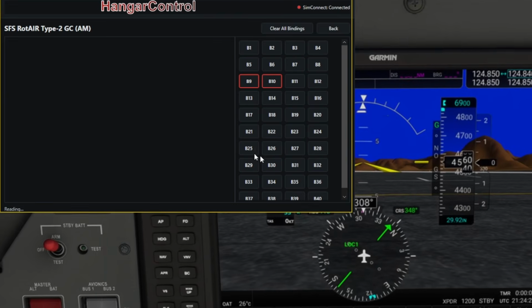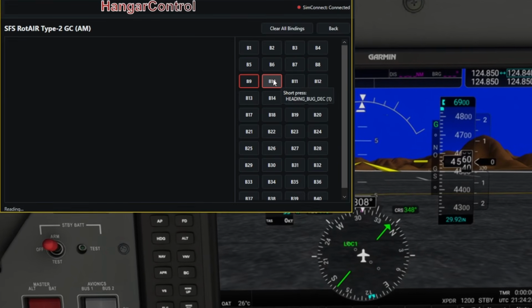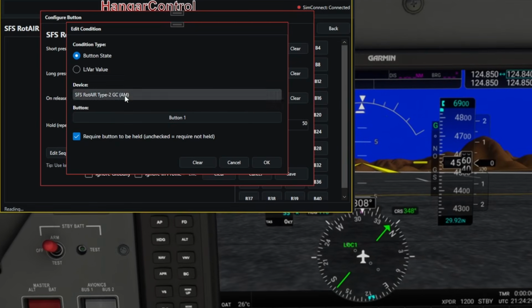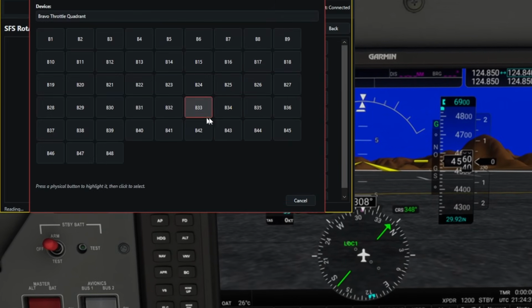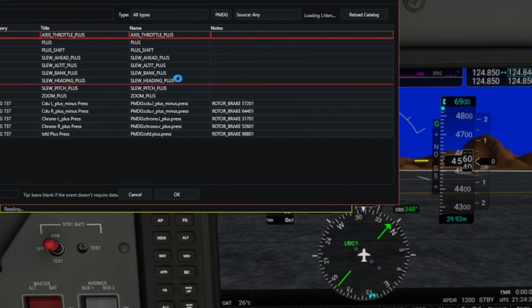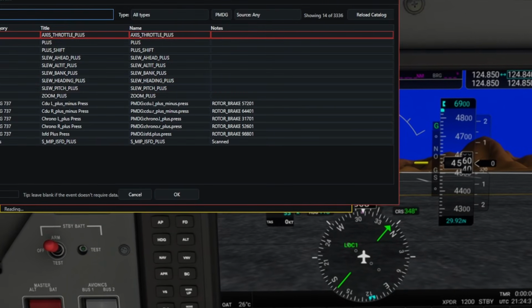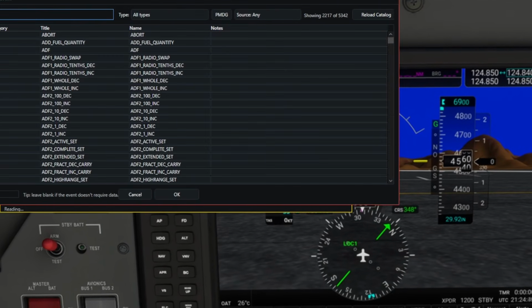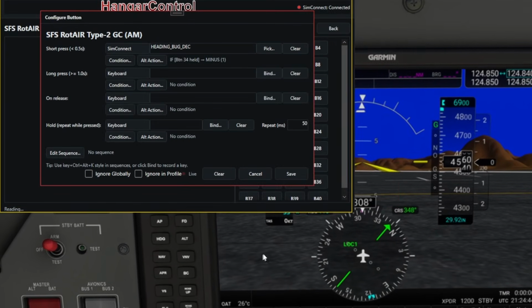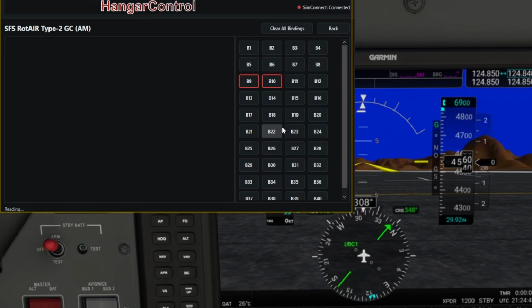Here we go. And then I'm going to do the same thing over here. Condition, right? We're going to find the Bravo again. Still want that same thing, 34. When it's on, our action, we now want minus. And this is also the same thing that's used for things like sim rate. So we're going to hit save.